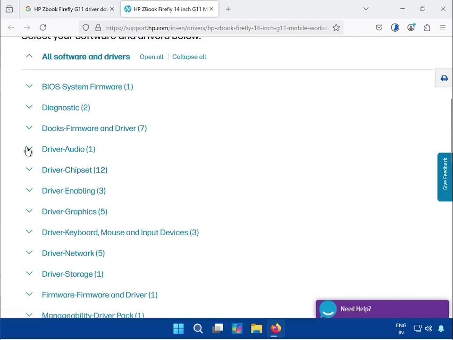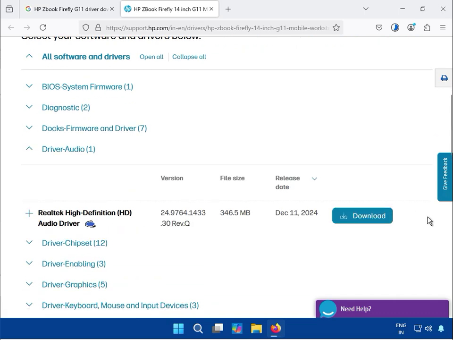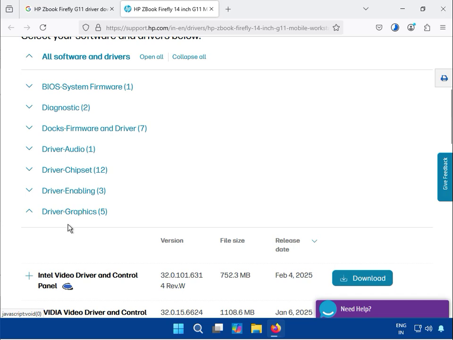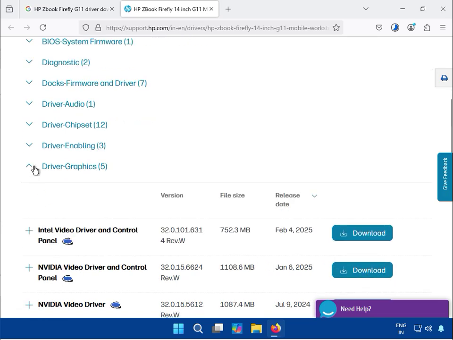Okay, so extract audio, download it. I will show you how to download and install the graphics card driver. Select download, click on download now, and it will start automatically.